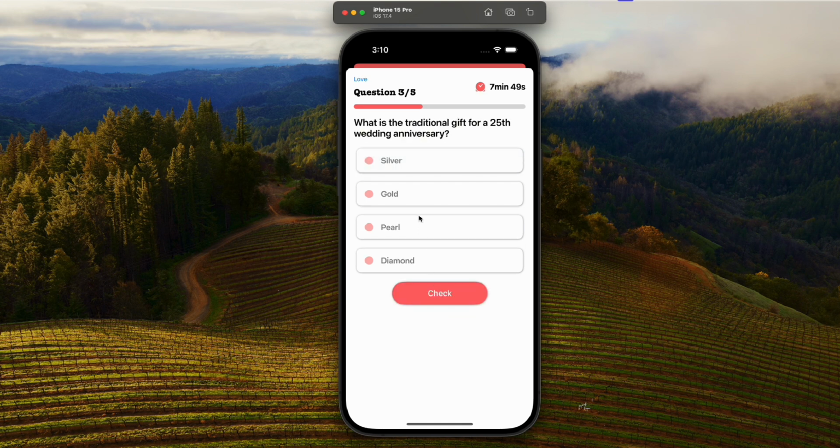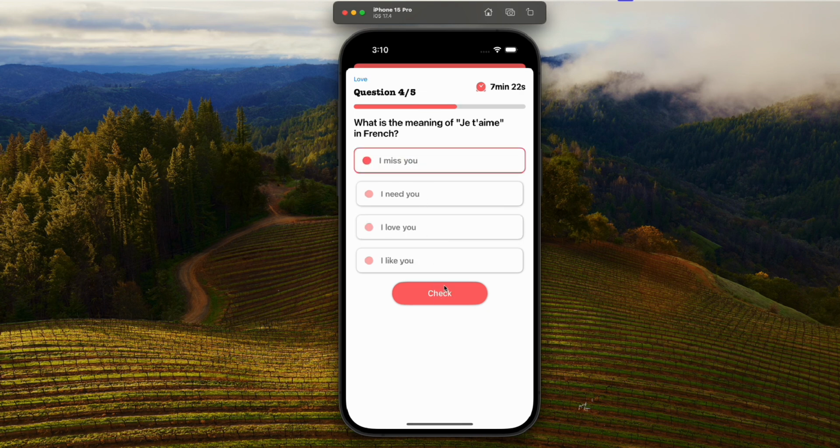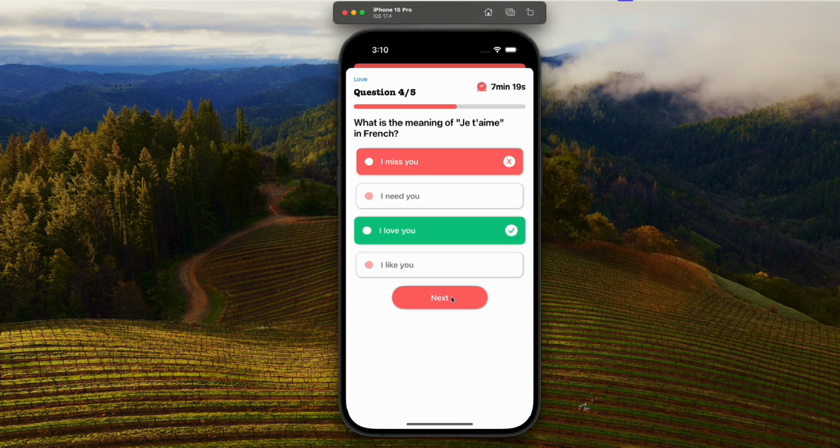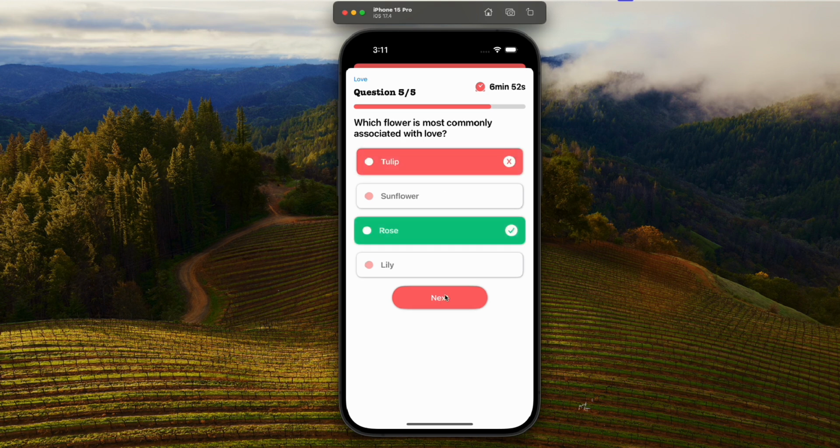Next, we select something and check, and as you can see, when our selection is not the correct answer, our selection turns red, and the correct answer turns green. So let's keep going. As you can see, we are still showing our progress, and we still have our timer. Now this is the last question, so let's select an answer and hit next.